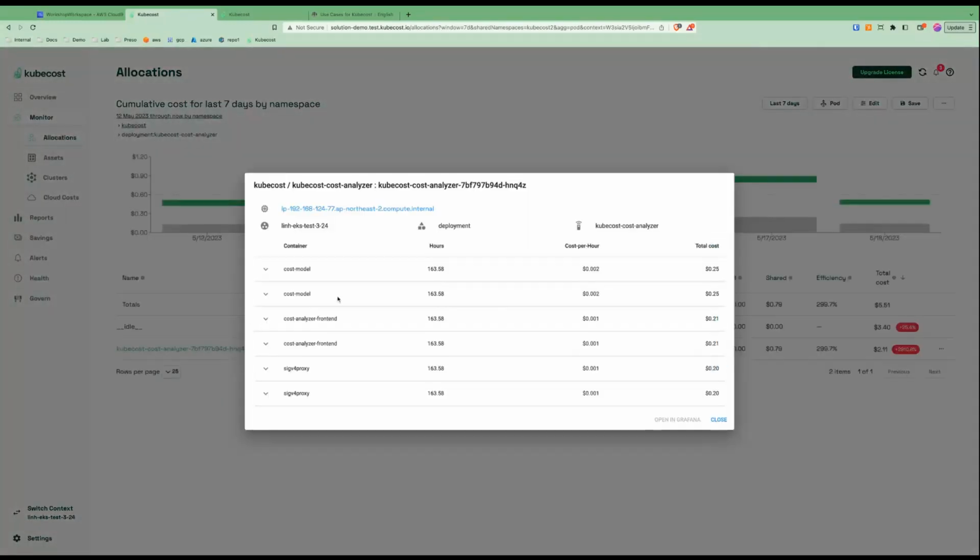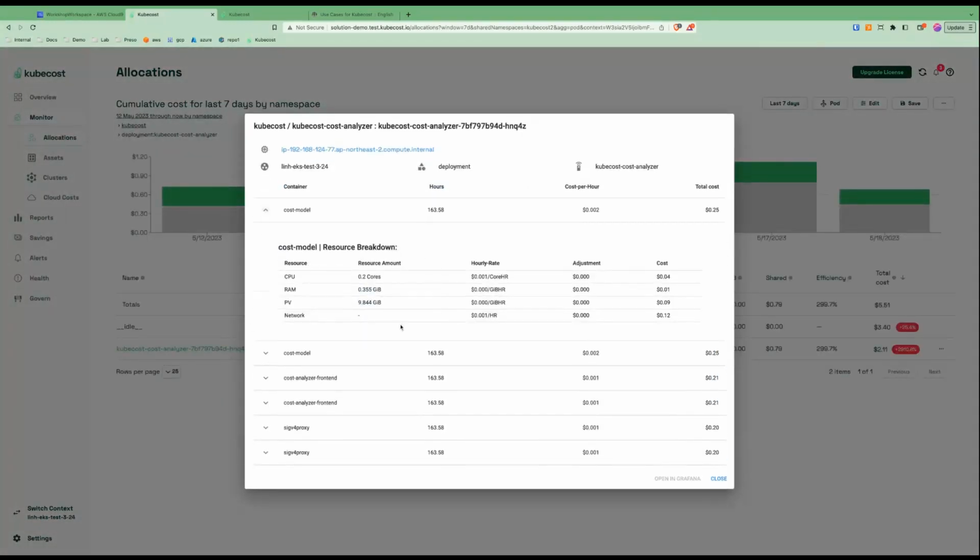And then we can go the whole way down and actually see the individual resources that are being used, the hourly rate that's associated with it, the adjustment column, which is if we are receiving any discounts from our cloud provider via the cloud bill, and then the costs that are associated with it.